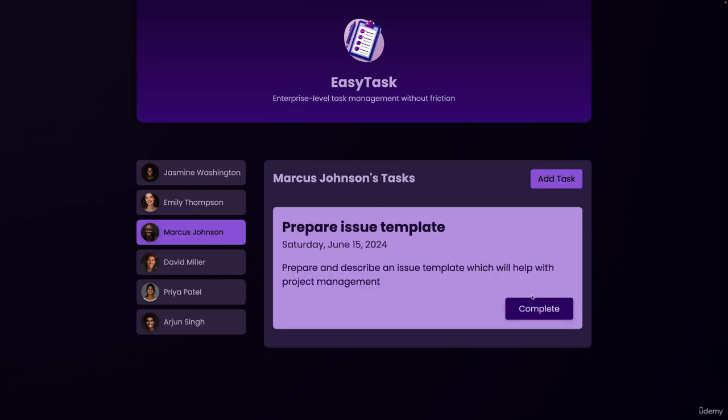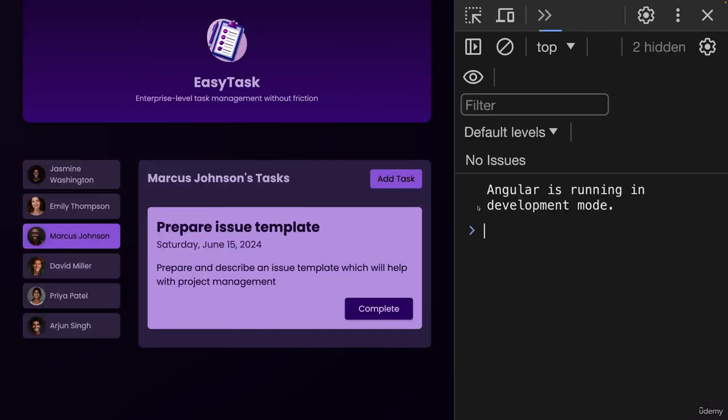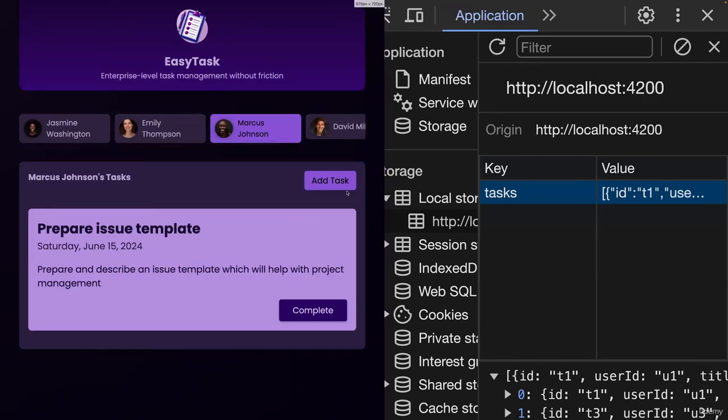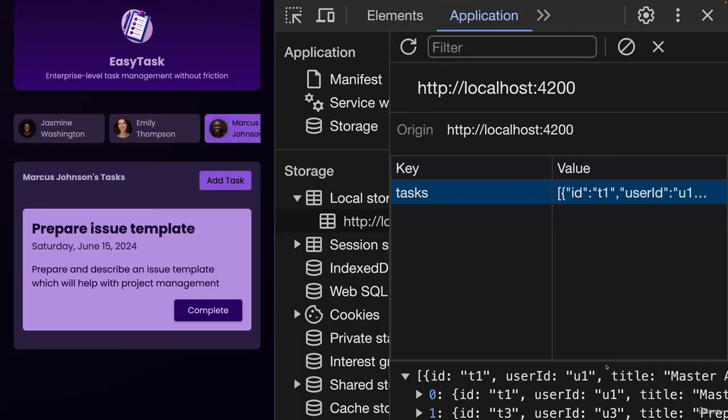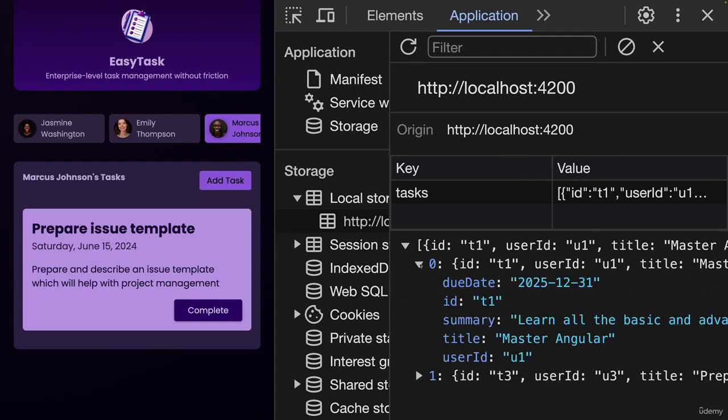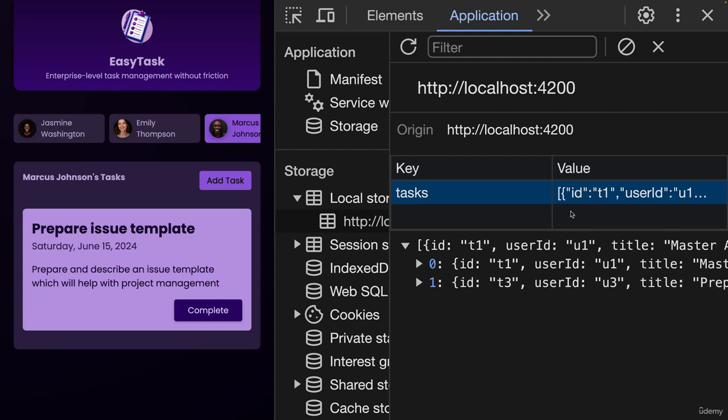But if I now complete a task and I therefore change my tasks, you can see, if you use the browser developer tools and you go to the application tab, that under local storage, there is a tasks key here, and the value under that key is now actually this string with the tasks in this format. It might not look like a string, but it is stored in a string in the end.